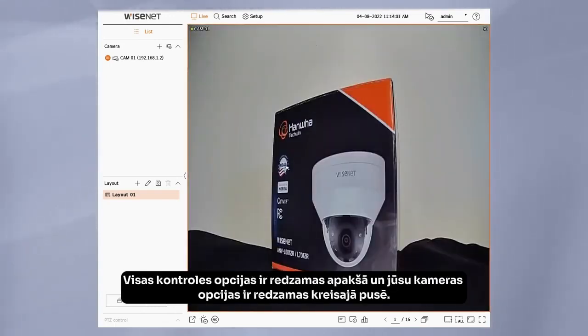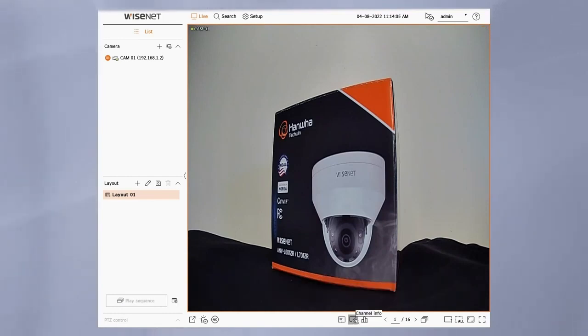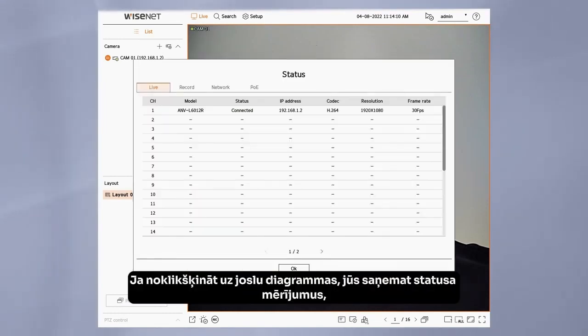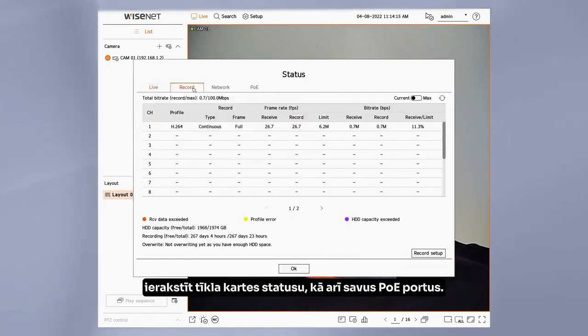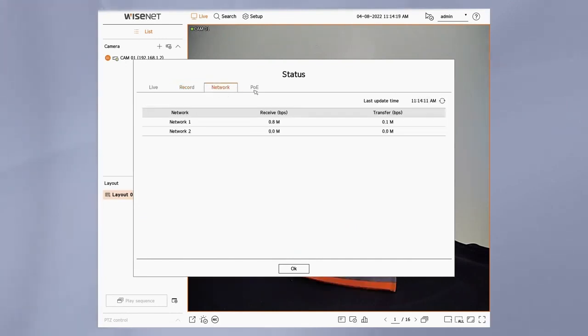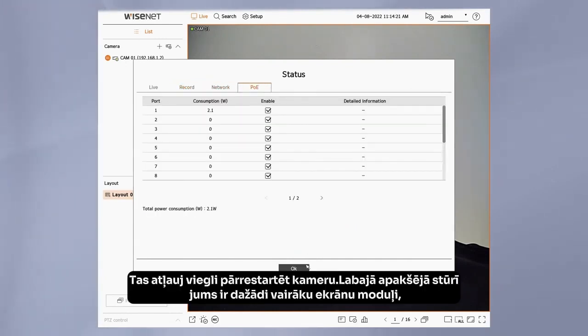You have all the controls at the bottom, and you have your camera tree of options on the left. If you click the bar graph icon, you get the status menu. You can see the status of your system in live view, record, the network card status, as well as your PoE ports. This allows you to easily reboot a camera if needed.